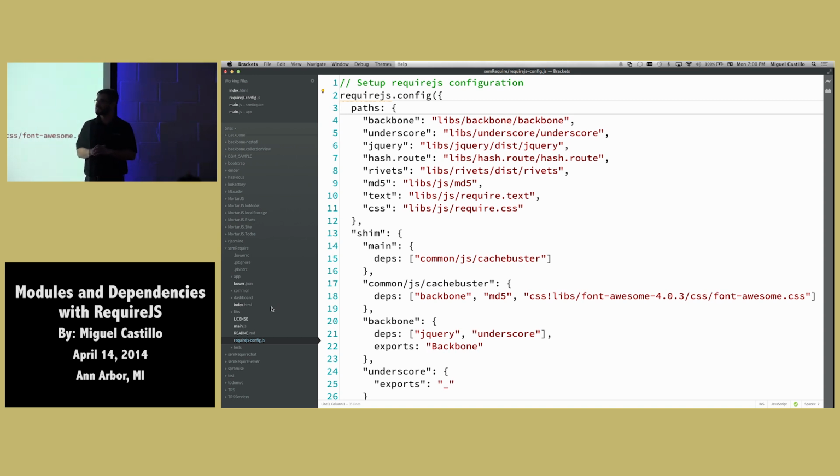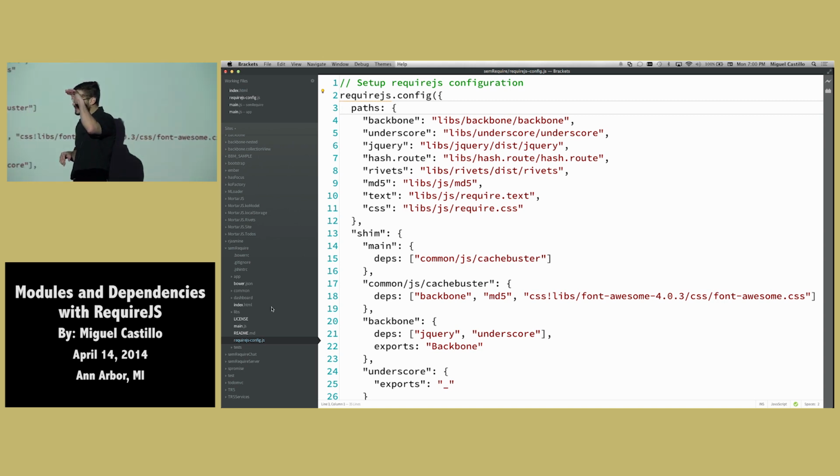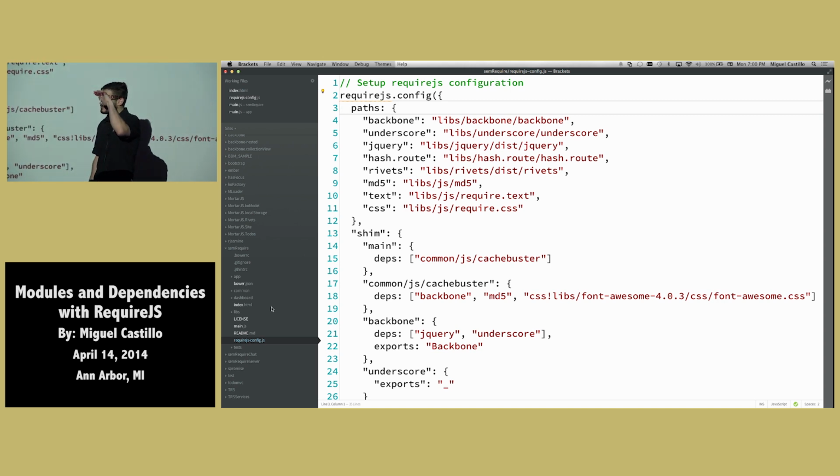Yeah? Did you say that it loads all your scripts asynchronously? Yes. So what if you want to execute some code like when you normally would do DOM content ready or something, when the page is ready? Okay, that's actually pretty important, right?